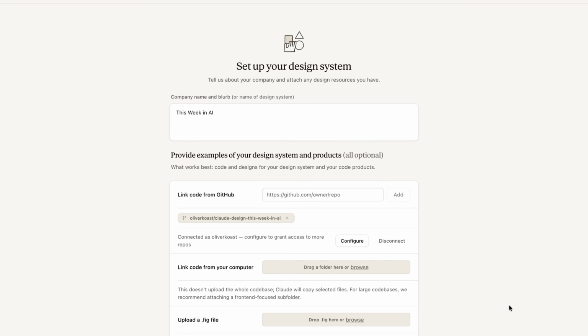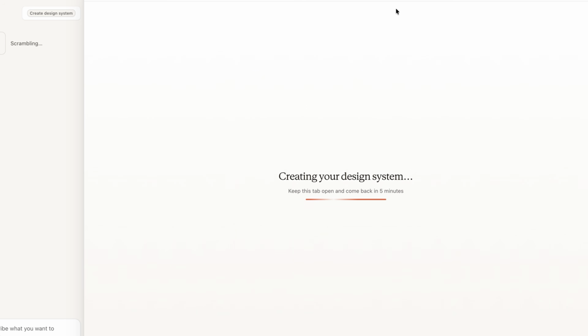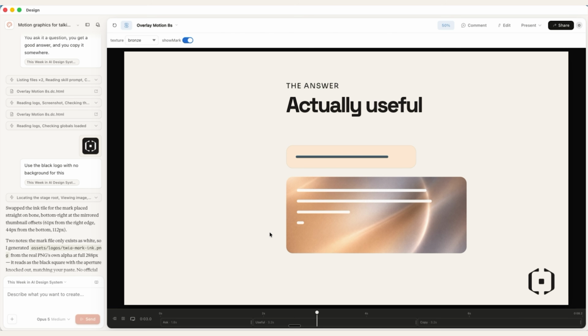Then you want to continue the generation, and it may ask you a few questions to dial in the design system. But then once that's completed and you have your design system, then we can start creating, and I'm excited to show you some of the templates that I have created.